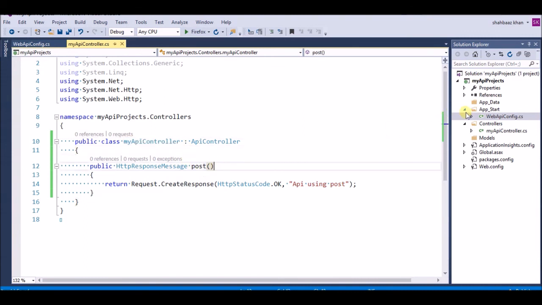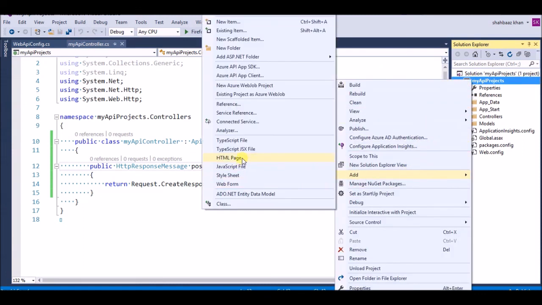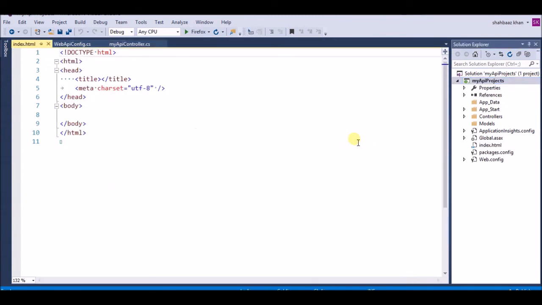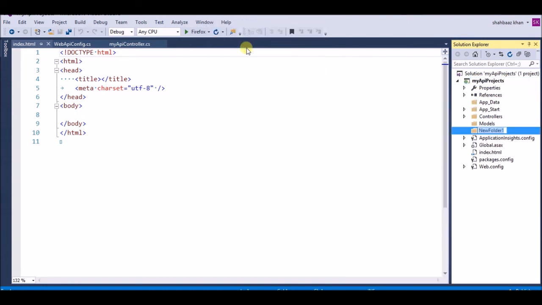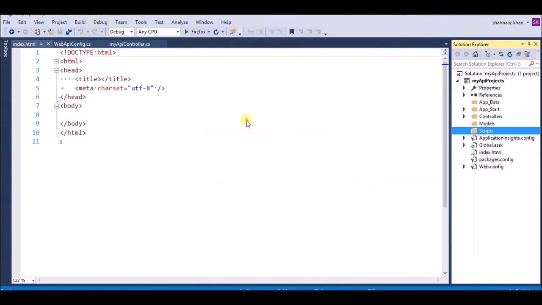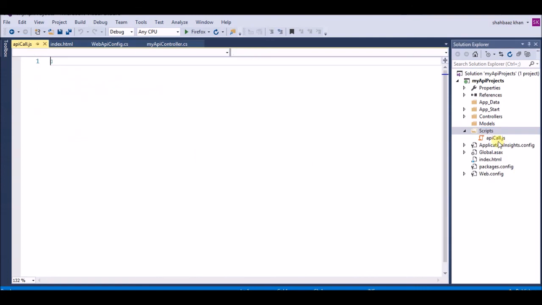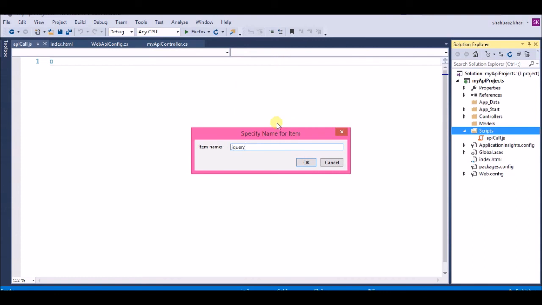Okay, now let's go ahead and very quickly add an HTML page in our project and name it index. All right, index is in place. Let's go ahead and very quickly create a new folder and then name it scripts. All right, now inside that scripts folder I want to add a new JavaScript file and name it APICall. Okay, let's go ahead and add another JavaScript file and name it jQuery.